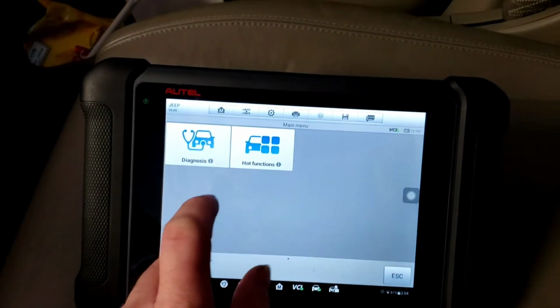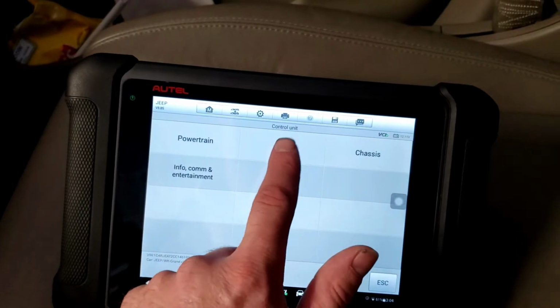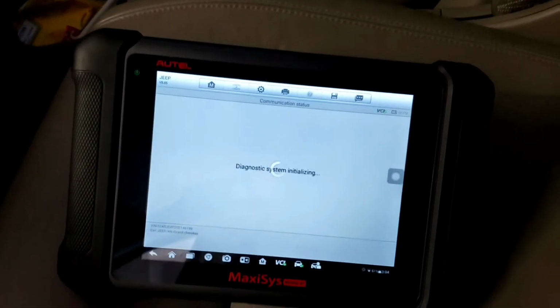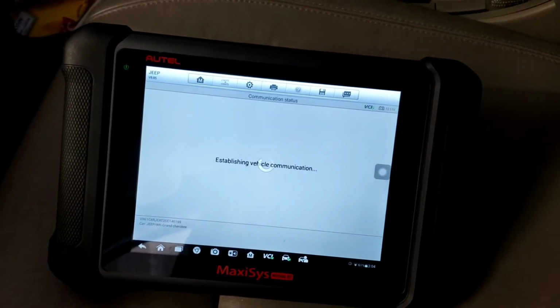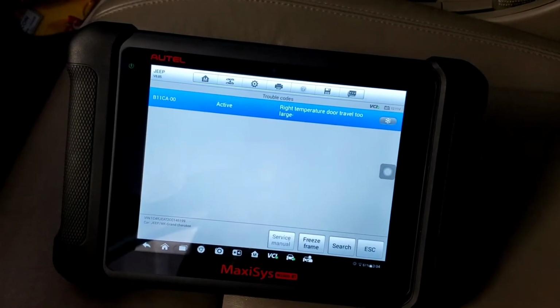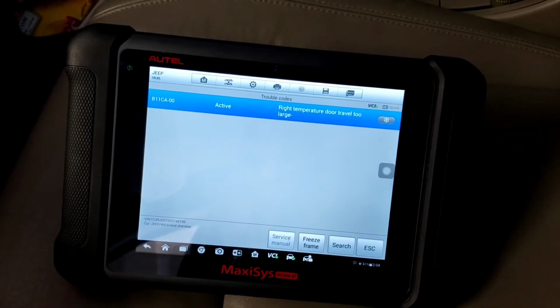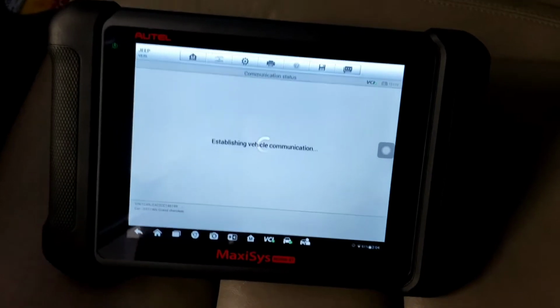So I got the scan tool plugged in. We'll go to control unit, we'll go to body, we'll go to HVAC module. We'll read codes first. And we got a body code of B11CA-00, right temperature door travel too large. It's an active code. I don't know if this freeze frame will help us at all, but we'll take a look.